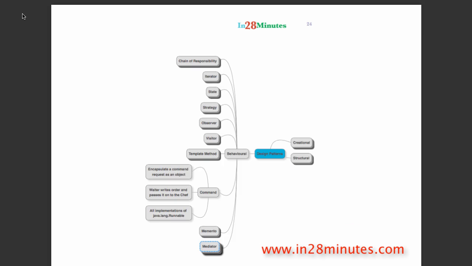The next design pattern is the command pattern. Basically, whatever request you get, take all the details and have it as a command. A good example is a waiter in a restaurant. What does he do? I give him all this stuff. He writes it on a paper and he hands it to the cook. The paper is basically the object that you're passing as a command. The cook looks at it and he knows what to do.